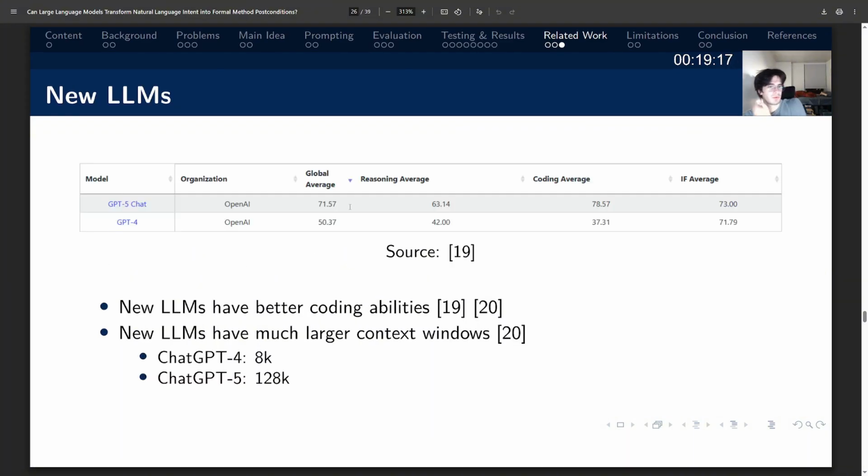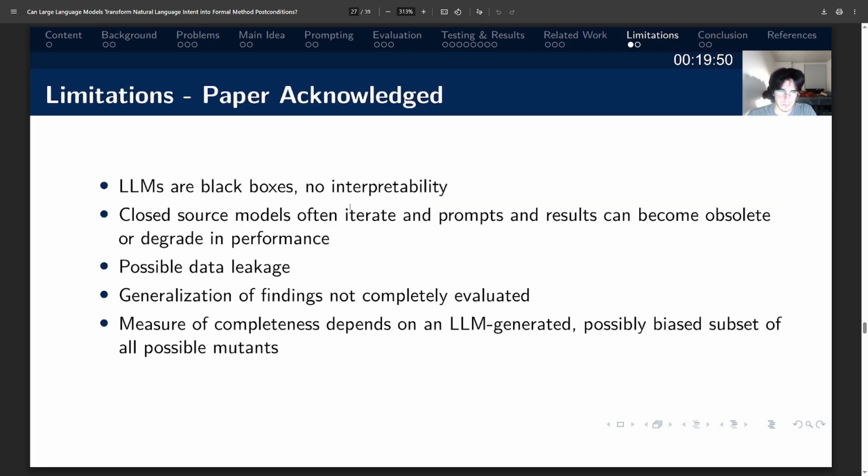And I think it's important we talk about new LLMs a little bit. So there's GPT-5 Chat, which is the newer one that was released this year, I believe. And it has a coding average of 78.57 versus GPT-4, which was the best performing model that they used, which on average has a coding average of 37.31%. And so new LLMs have not only better coding abilities, but also much larger context windows. And so remember how in deflex4j they had to fill the context with the rest of the code base? This is going to be much easier with these newer models. So it'd be interesting to see ChatGPT 5 applied on this problem.